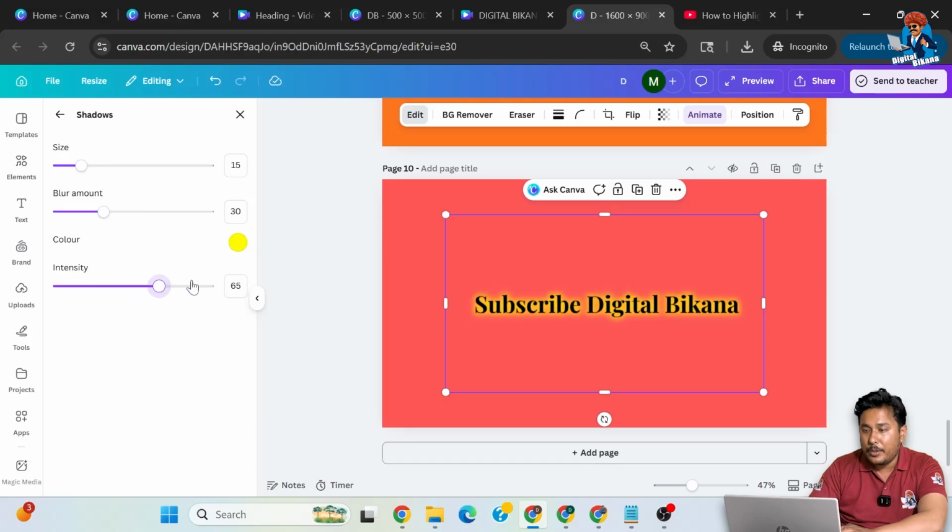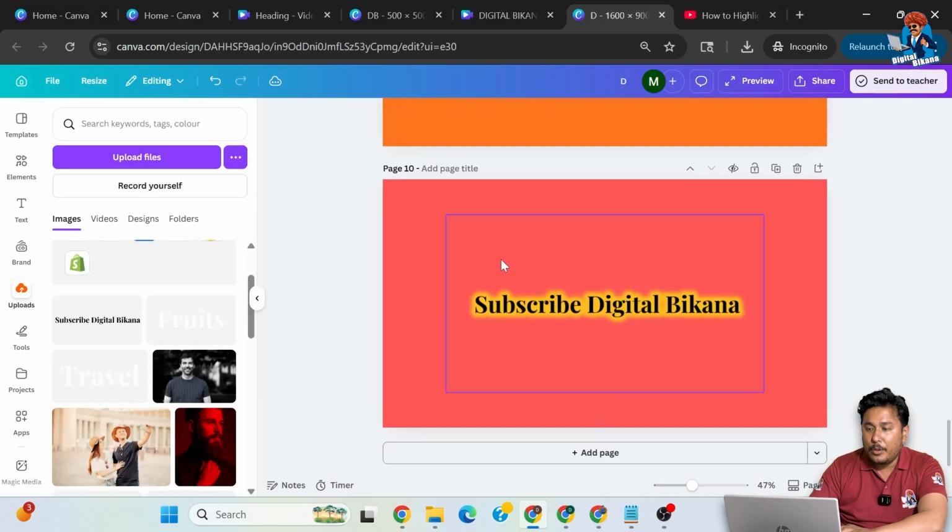Now what we are going to do is you can increase the intensity, right? You can change the blur amount as well, right? You can increase and decrease the size as well, right? So in this manner you can simply add a good glowing effect to your text in Canva.